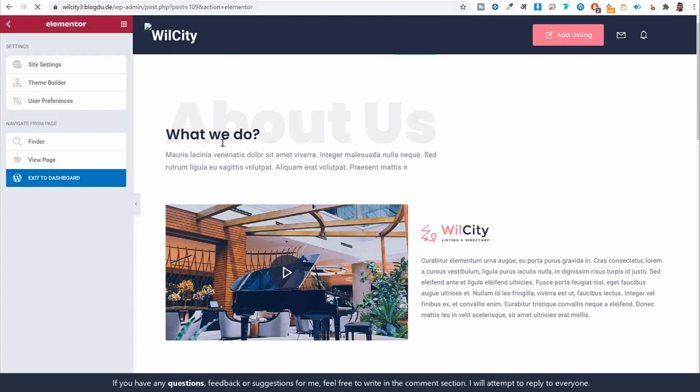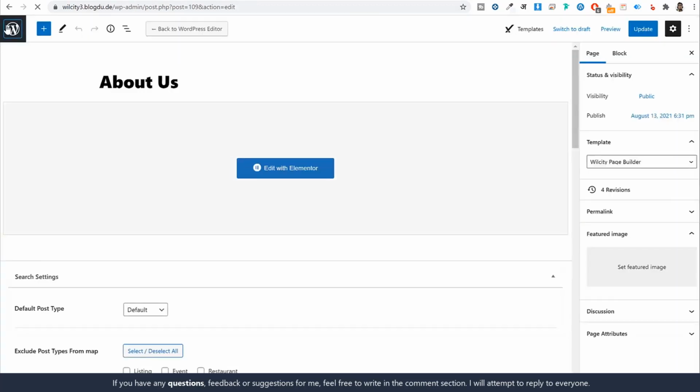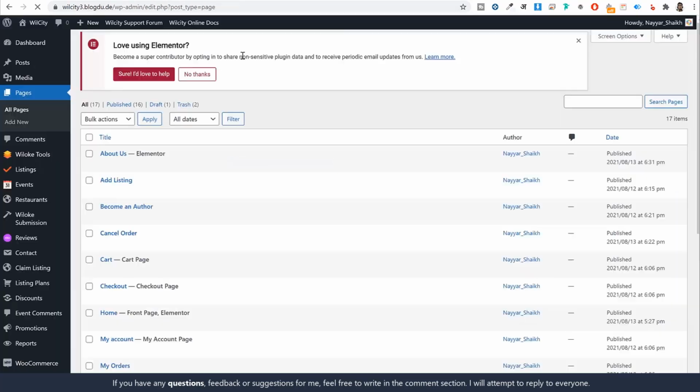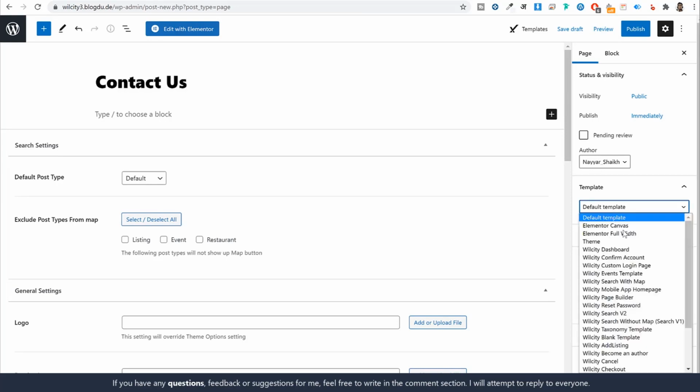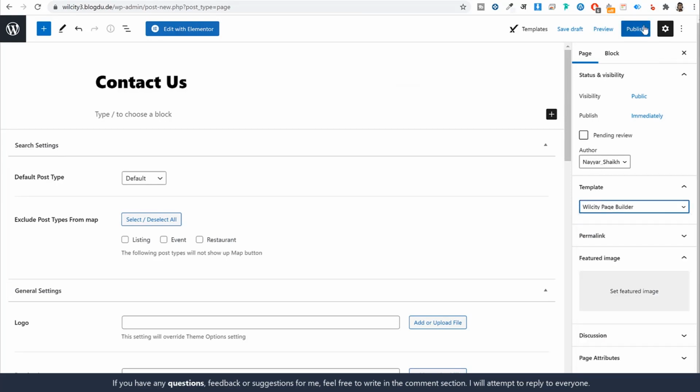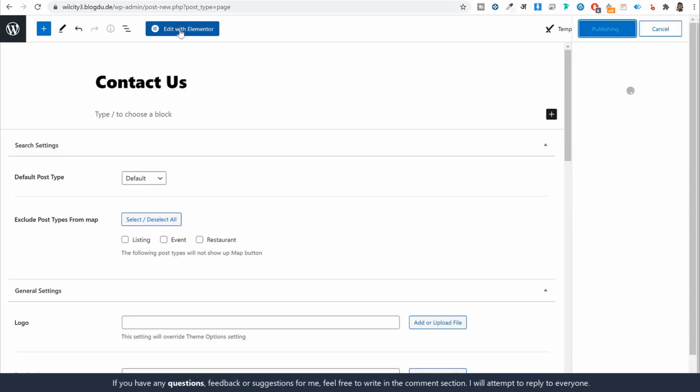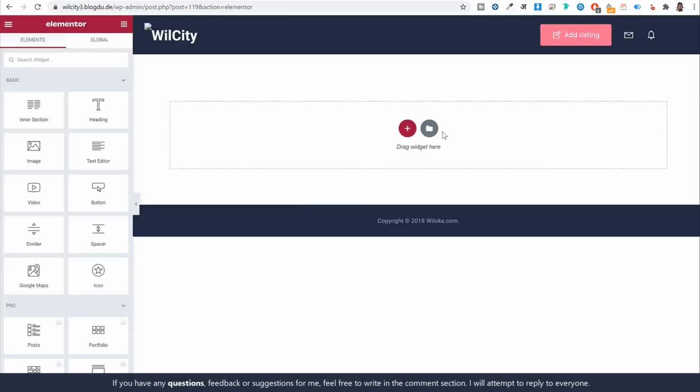Now again, come back to dashboard. Let's create our contact page. So again, add new. Let's give it a title of contact us. And again, template will be Will City Page Builder, publish this post. Now edit with Elementor, import template.